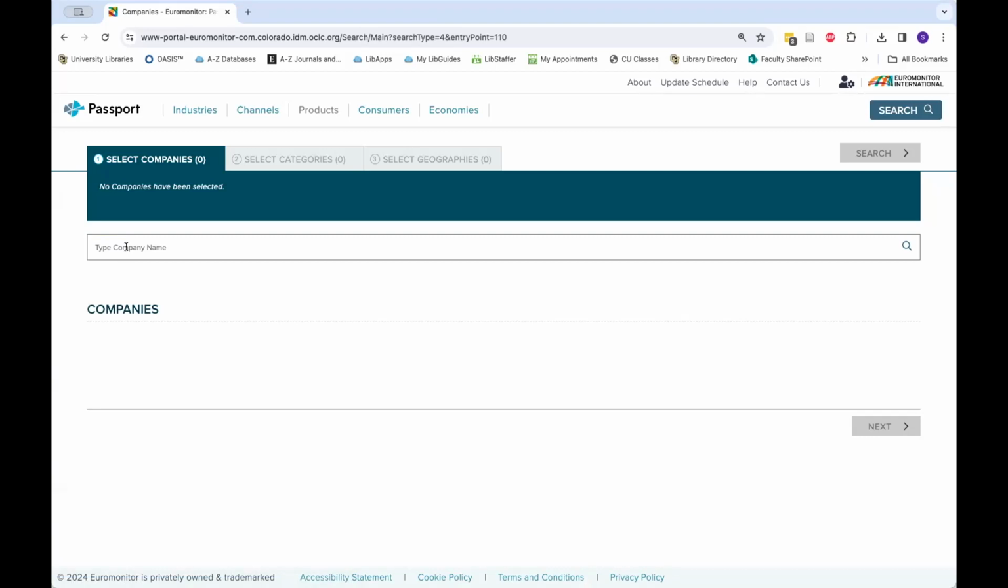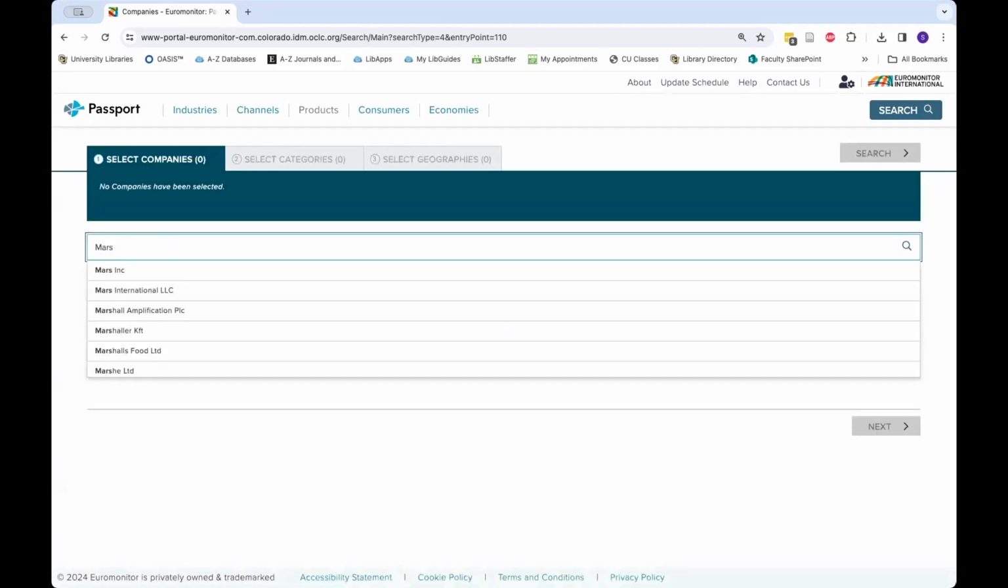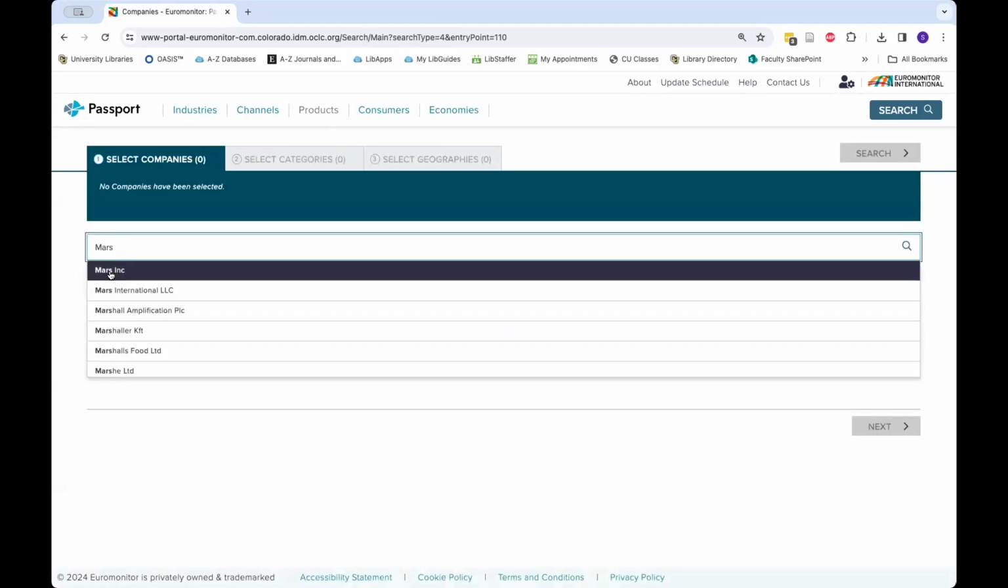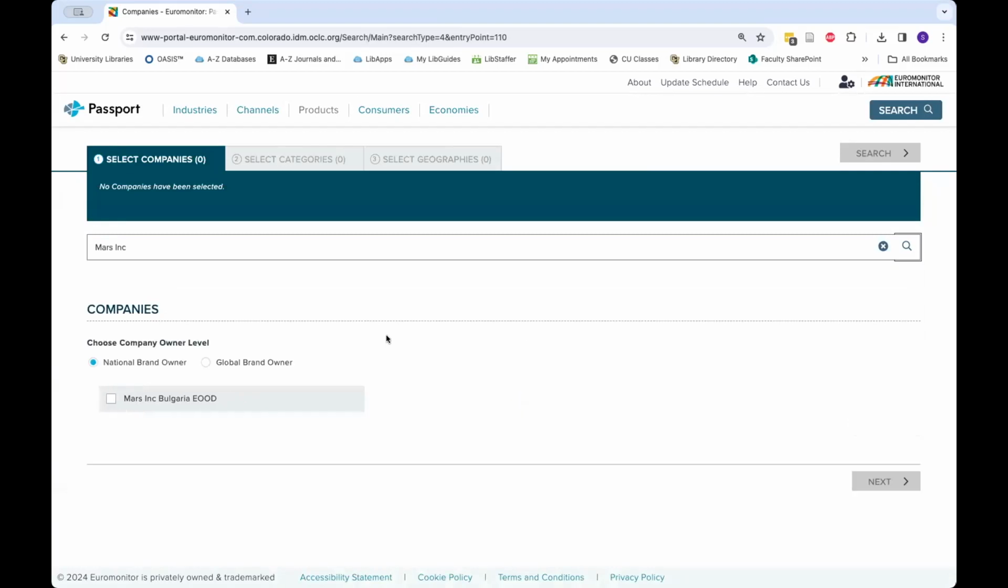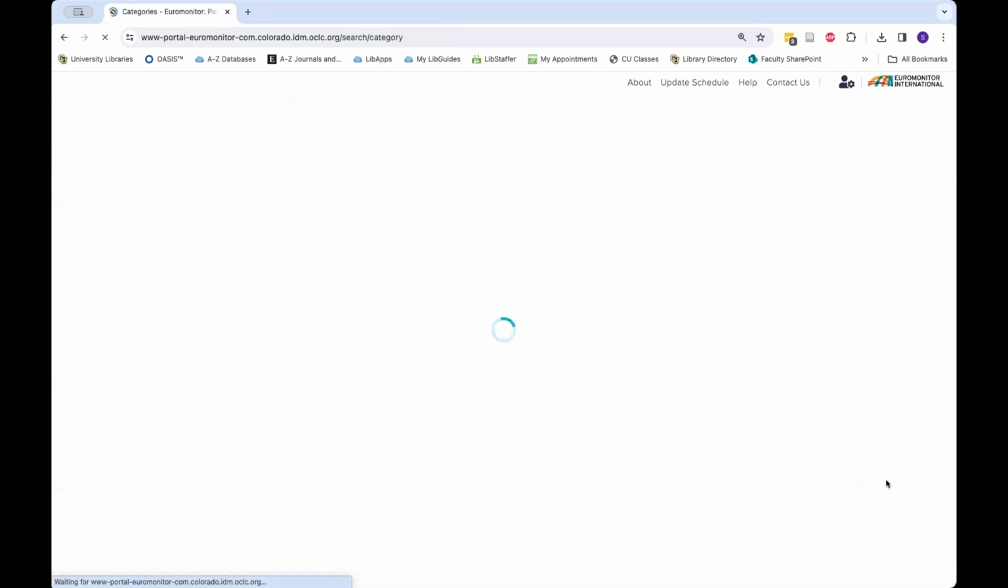And since M&M's is owned by Mars, in the type company name, I'm going to type in Mars and wait for the drop down Mars Inc. to appear. And then I'm going to click on Global Brand Owner and click on Mars Inc. here. Then I'll click Next in the bottom right corner.